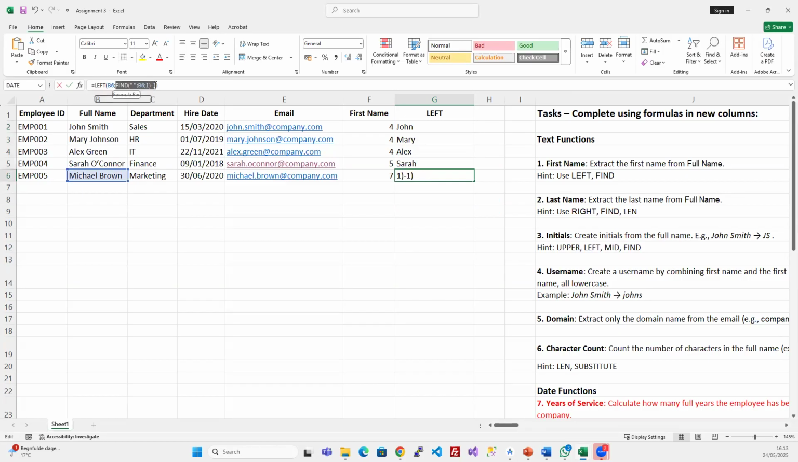So every time it's telling me, after how many characters do you have a space? In this case, it's 8. And then you see I did a -1 here, so I've just said 8 minus 1, which is 7. So I've said left function, give me the first 7 characters that you can see on this cell. And it says, okay, the first 7 characters is Michael. And that's how you do the first name.